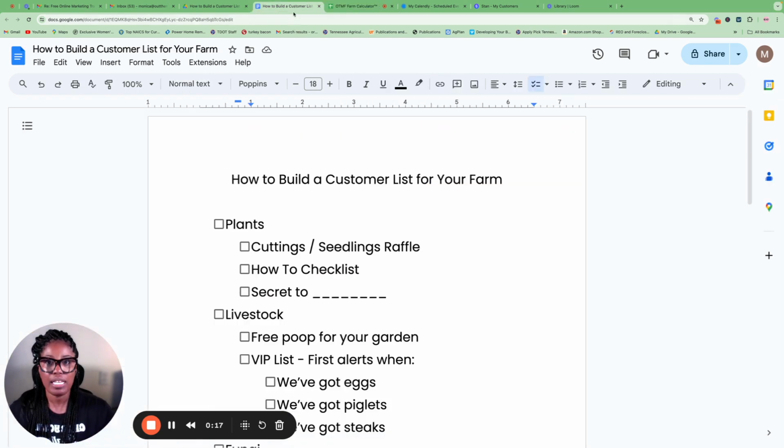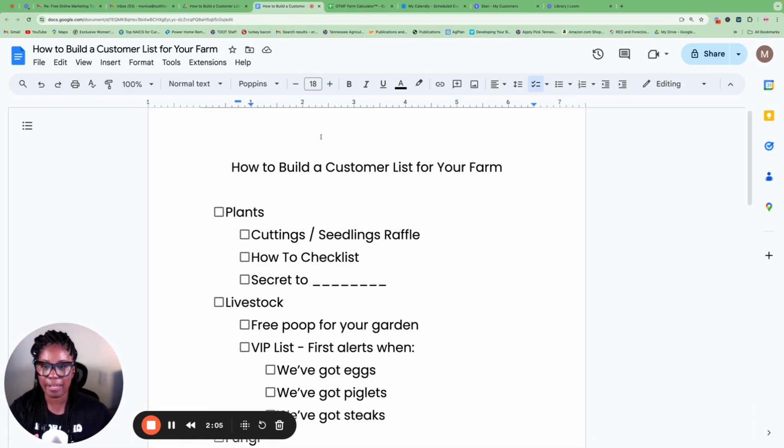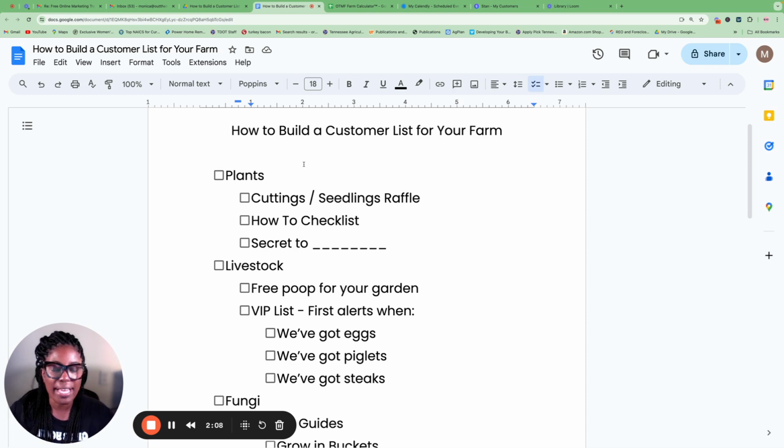So let's go over what you need to be doing in order to build your list, starting now, okay? You've got to do it because it takes a little bit of time. If you are raising or growing plants, the way that you're going to build your list is you're going to have a cuttings or a seedlings raffle. So let's say you've got some tomato plant seedlings started, or whatever seedlings you've got started. You want to get a raffle going. You want to invite people to join your list so that they can get a free seedling, okay?